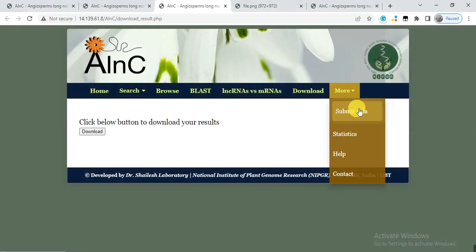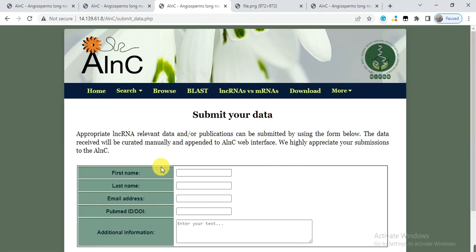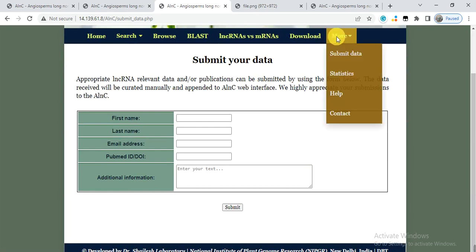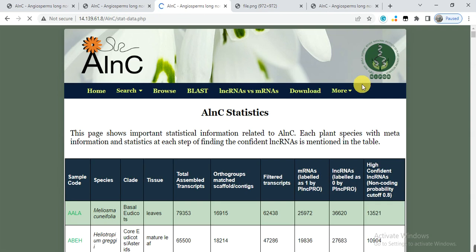From More, if you have found a long non-coding RNA in your species and you want to submit it to a database, you can submit it to the ALNC database by going to More and Submit data, and then follow the further process. From here you give your name and email address, and the publication in which you published that data, and some information, and then you can submit it. And here are the statistics about the long non-coding RNAs present in all the species.